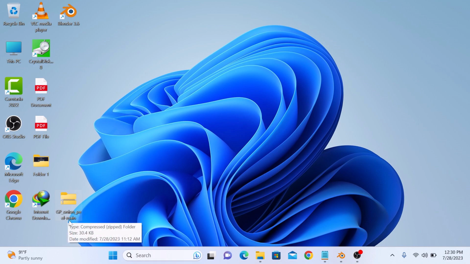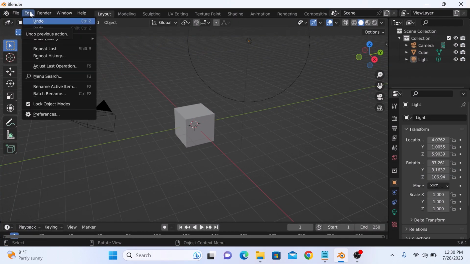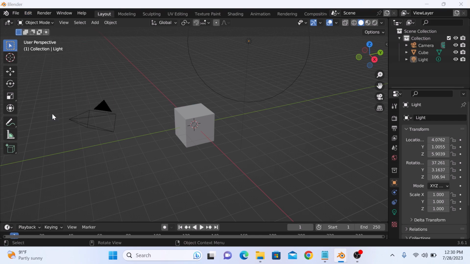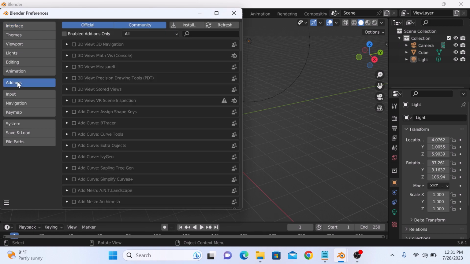So to install add-on in Blender, open Blender and click on Edit. Now click on Preference. In the Preferences window, select the Add-ons tab on the left. So select this tab. Now click on the Install button in the top right corner of the window.